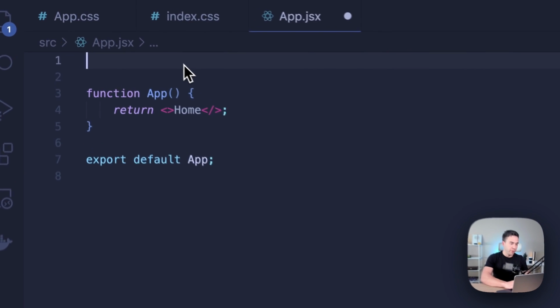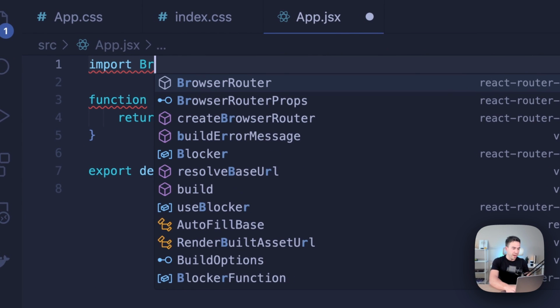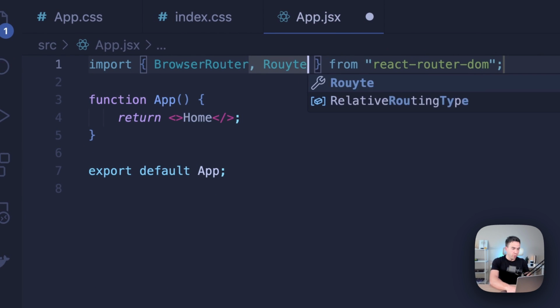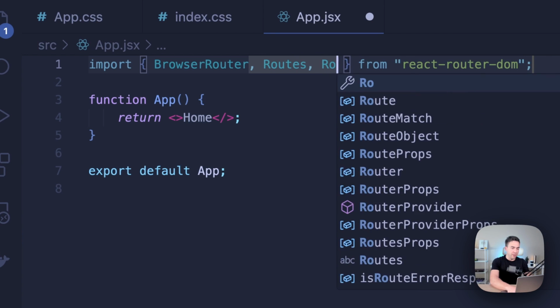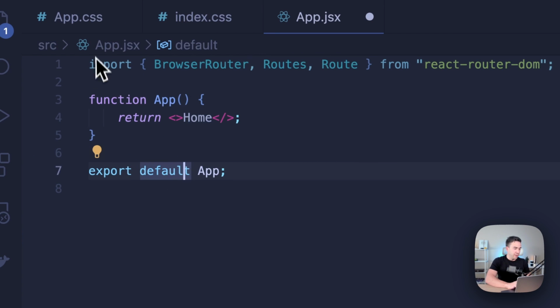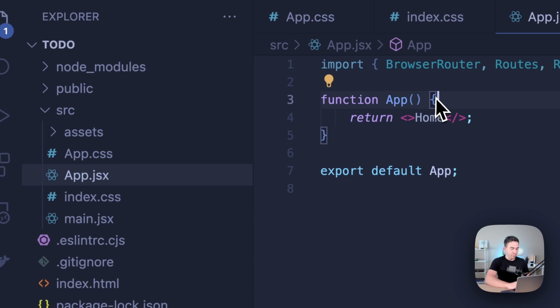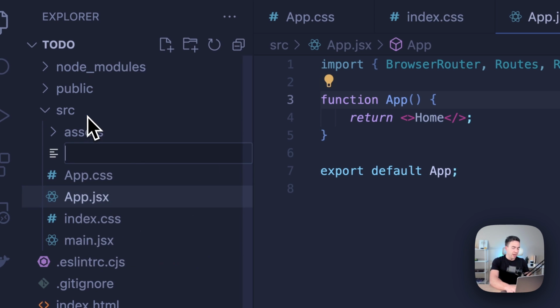So we'll just import BrowserRouter from react-router-dom. Then we also want to import Routes and Route like that. And I'm also going to need to make some pages. So before we actually start setting this up, we're going to create a new folder here. And this is going to be called pages. And then we're going to create a page called notes.jsx.